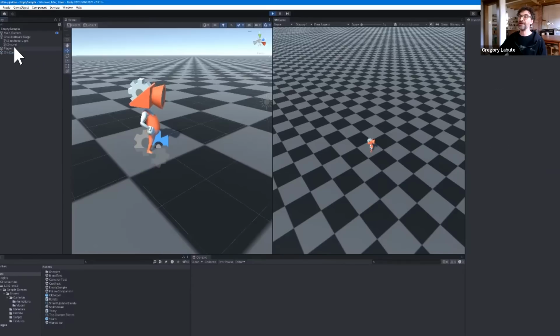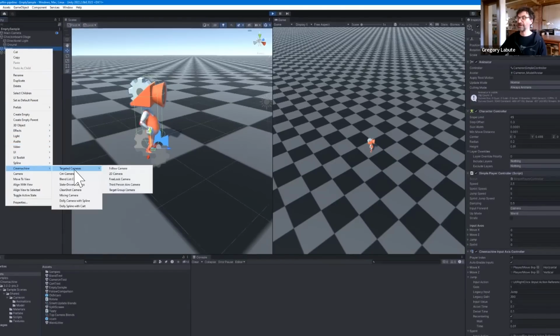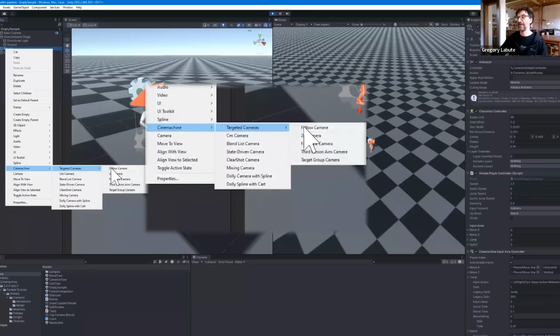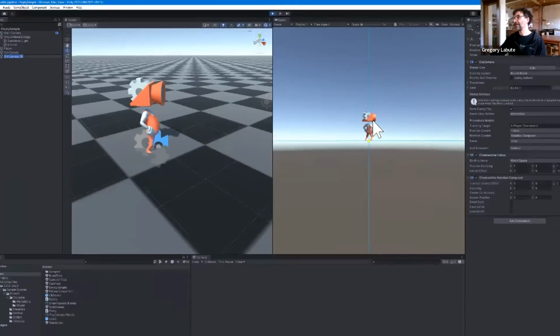So what I would do then is right-click on the player and again go to Cinemachine. And now I want to target a targeted camera. And in this case, I want it to be a follow camera. So I'll just click that. It's going to create a new camera which targets this character.